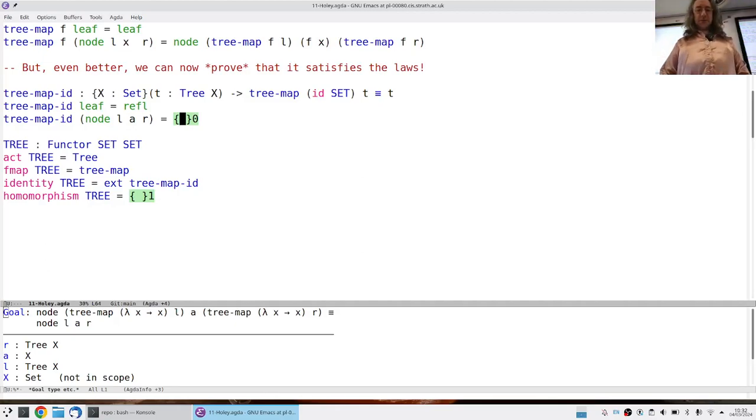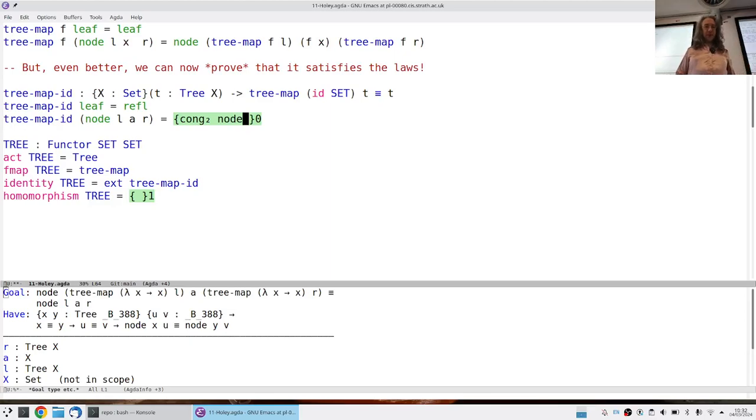So remember, Kong 2 was the thing that said if you have a function of 2 arguments, and these arguments are equal to 2 other things, then the whole thing is equal. Right? Kong 2, but then what I have to do, because is there a Kong 3? I don't think so. Well, that's really annoying, isn't it? Because if I do Kong 2 on node, then I get something which talks about the left subtree and the element in the middle.